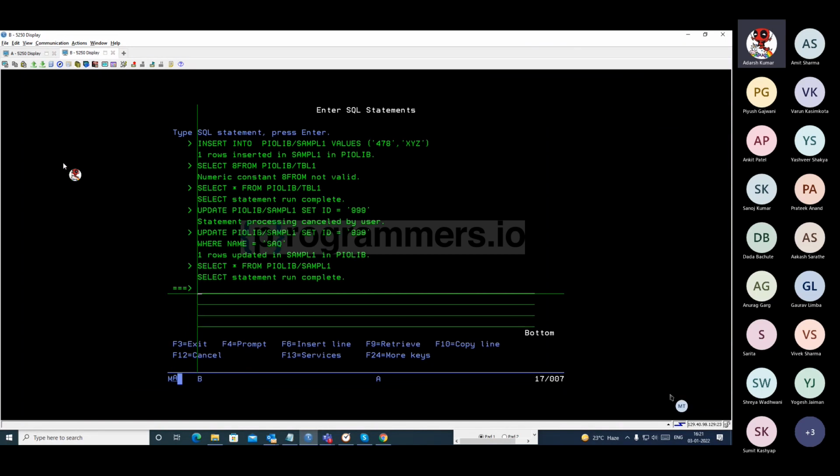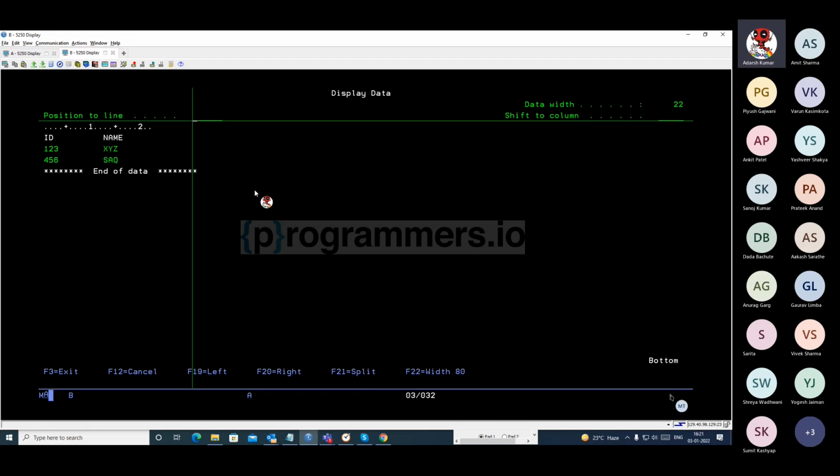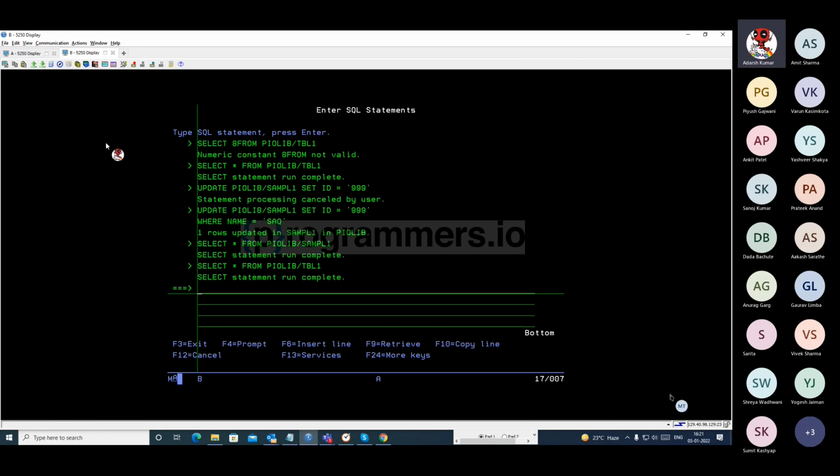Okay, let's say we have two sets of files. One is file 1, another is file 2. And if the requirement comes in that certain records from file 1 need to be updated, which have a common column in another table, which is file 2. Let's say we have this same structure, ID and name. You can see that table 1 has this ID as 123, and the sample 1 table also has the ID number 123, with the name XYZ.